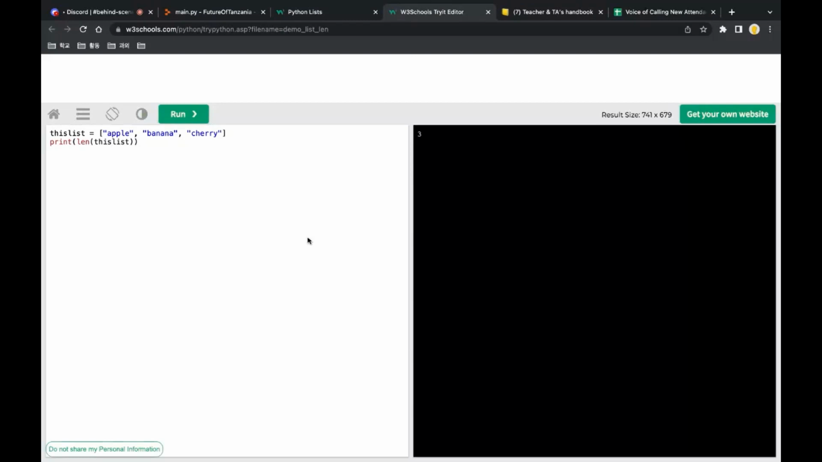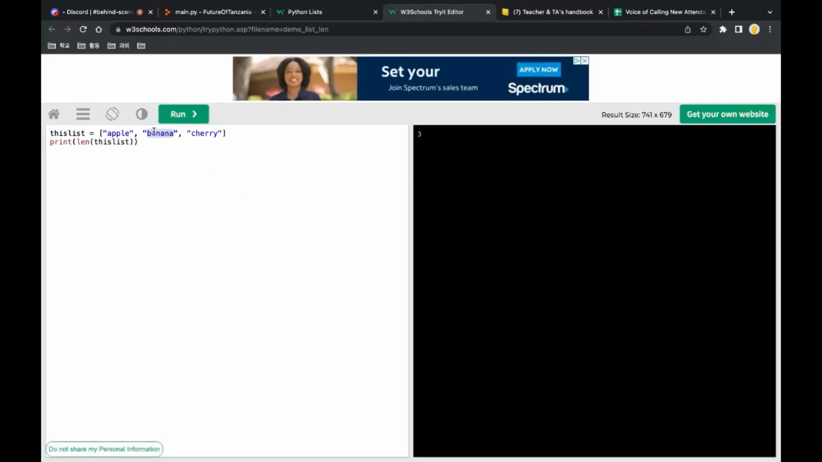So if we were to try it on our own here, we have a list, and of course it has 3 elements or 3 items. So of course when we run the code, we're going to see the number 3.